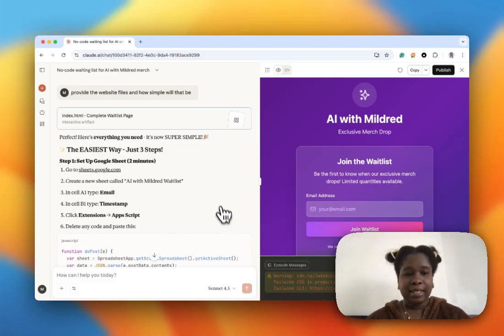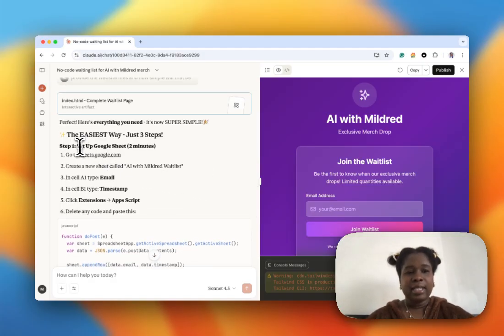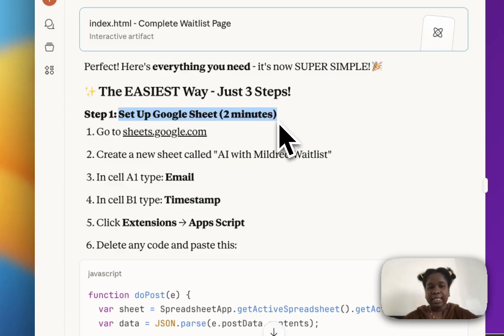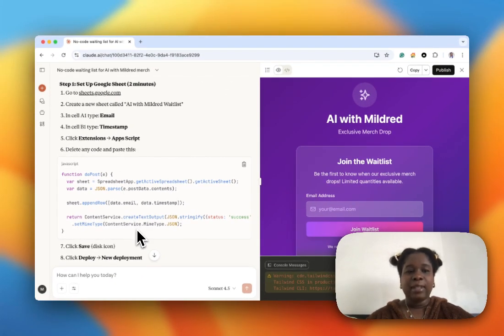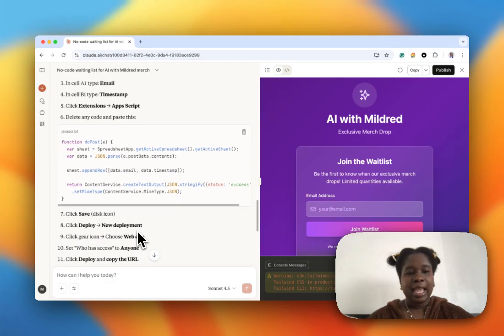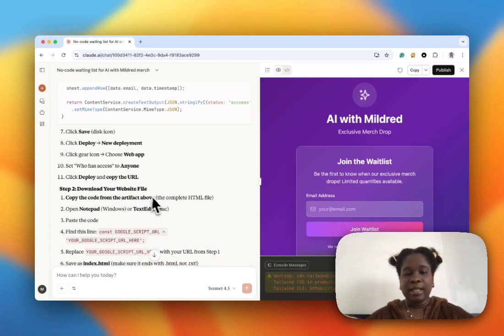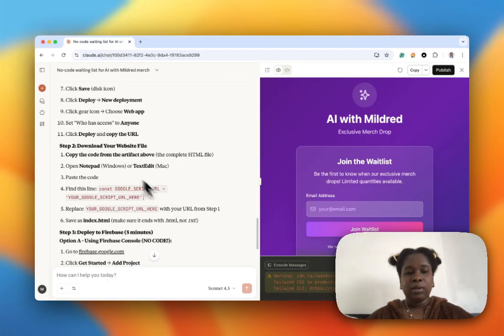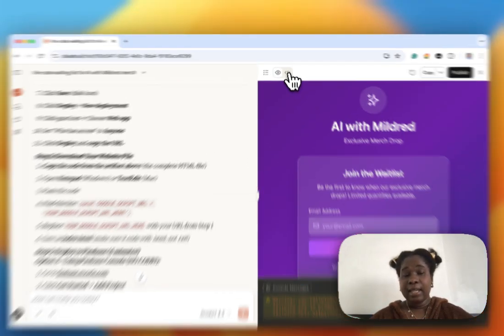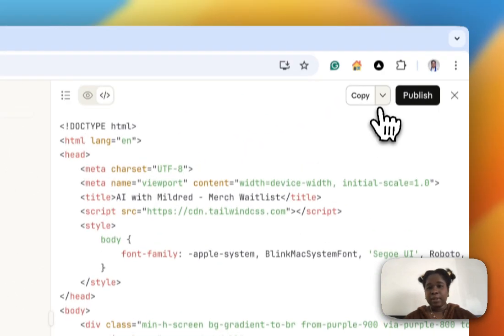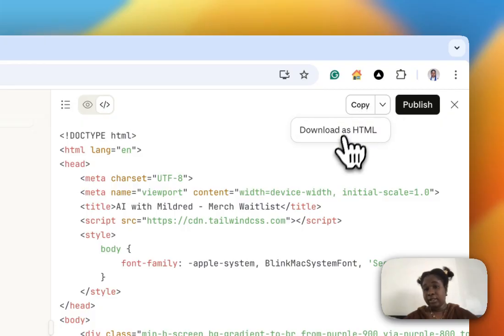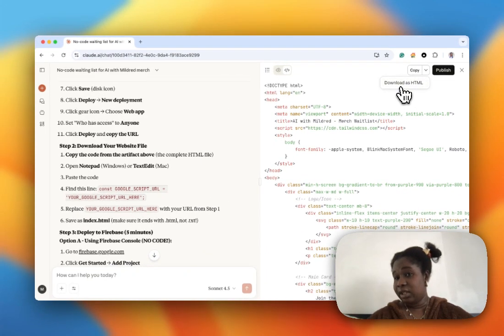So there's 3 steps. Step 1 is to set up our Google Sheet. It will take us 2 minutes. And then there's obviously a couple of things to do when we set up the Google Sheets. And then step 2 is to download the website file. So we have to copy the code from the artifact above. If I click on this sign, it shows me the code. So I have to copy the code, or you can actually download it as an HTML file, which will probably be simpler.